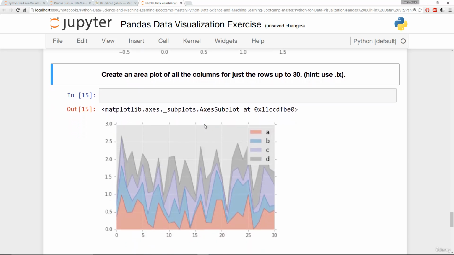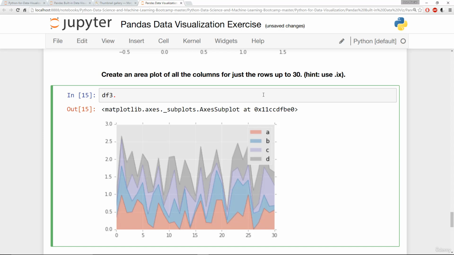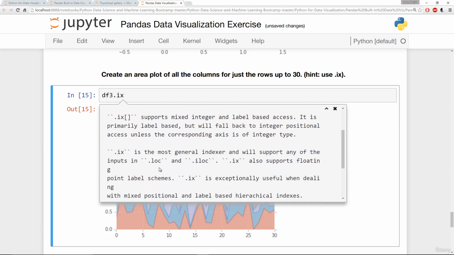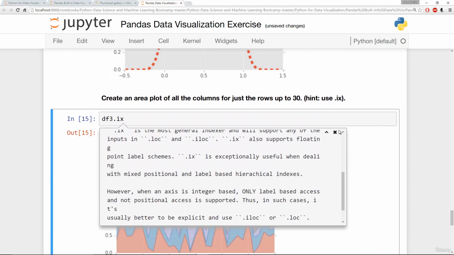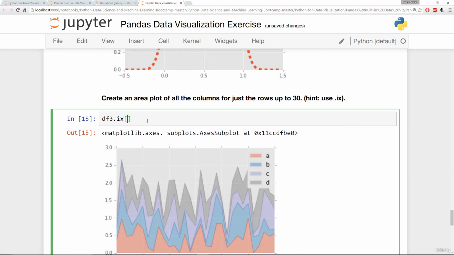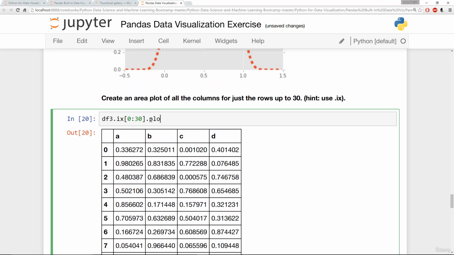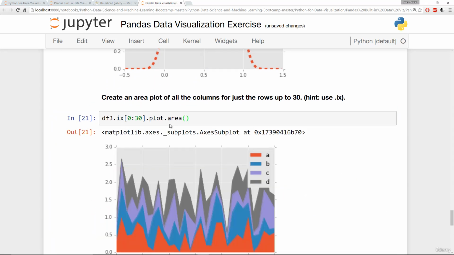That's the same command. Then we wanted to create an area plot of all the columns for just the rows up to 30. And then it said hint, use ix. So hopefully you can discover this by calling ix, d3.ix. You can see that this is a property, and it's primarily a label location based indexer with integer position fallback. And so what you can do is just use this for slicing. Again, it's a thing I want you to discover as you go along on your own. So you can pass in 0 through 30 here, and this will return just the first 30 rows, or whatever slicing notation you wanted. And then off of that, you can call plot.area.